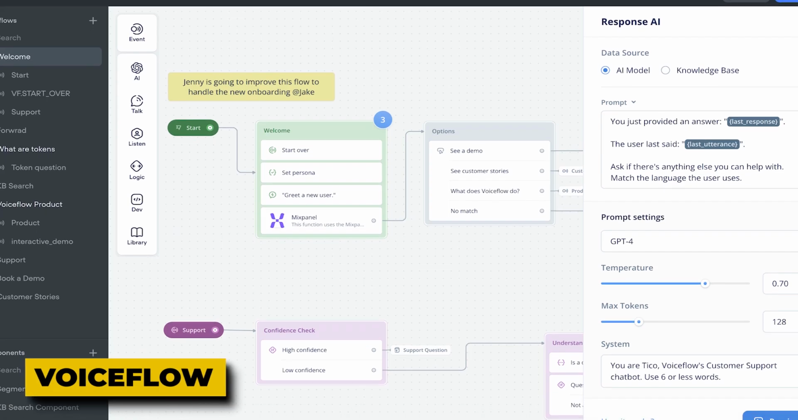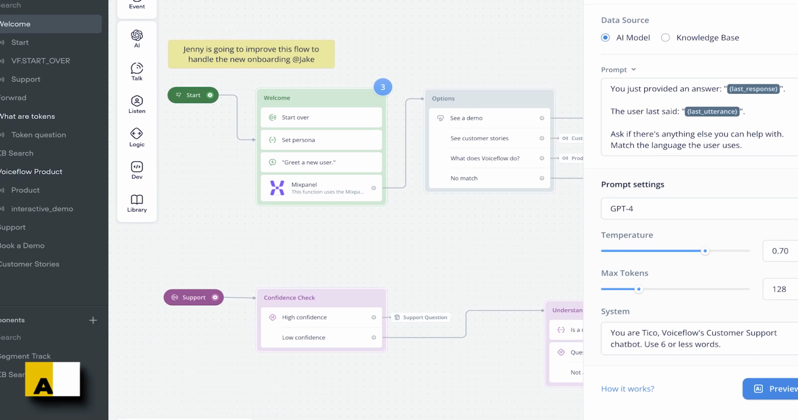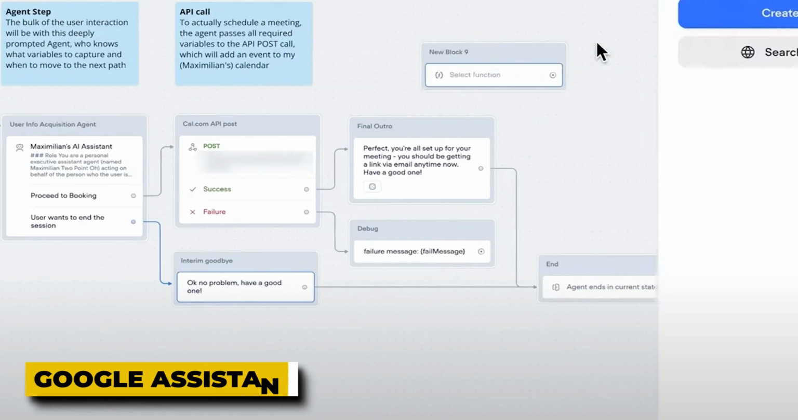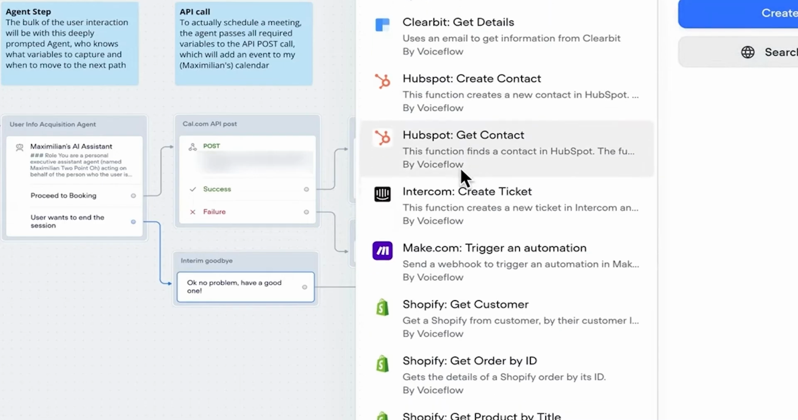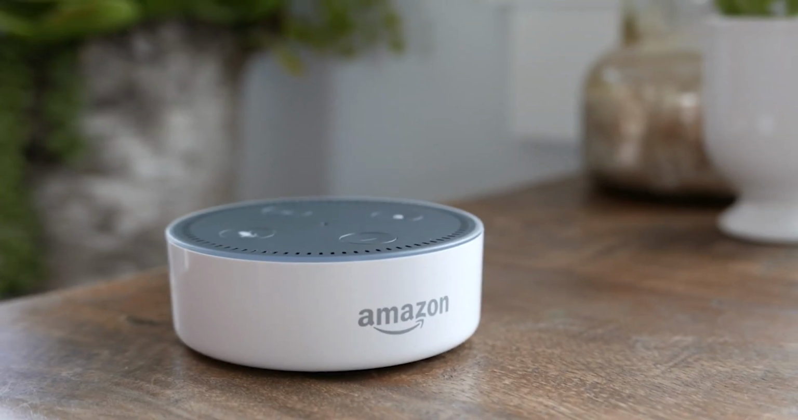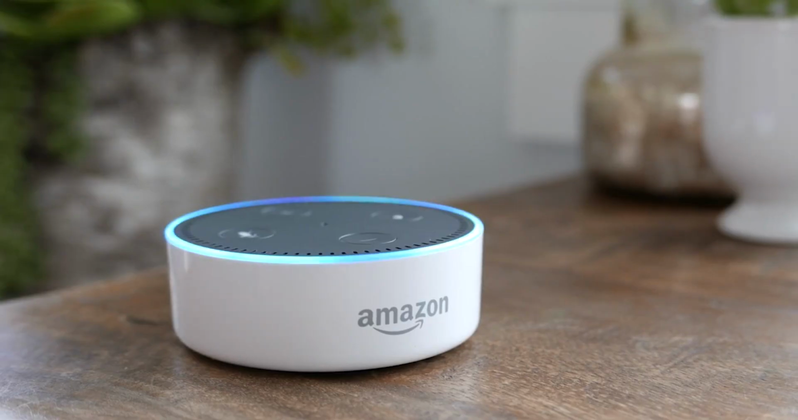With tools like VoiceFlow, you can design voice applications for Amazon Alexa or Google Assistant without any coding. You create flows, similar to decision trees, that allow your app to have conversations with users. Let's say you're an educator. You could build an AI voice assistant that quizzes students on various topics.